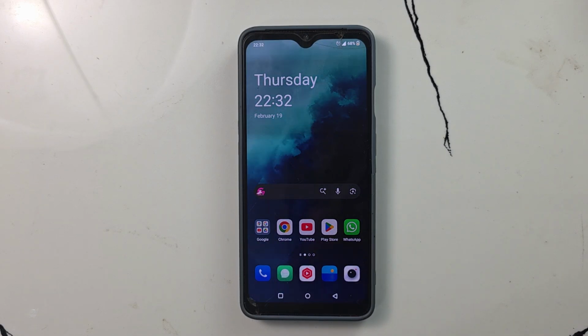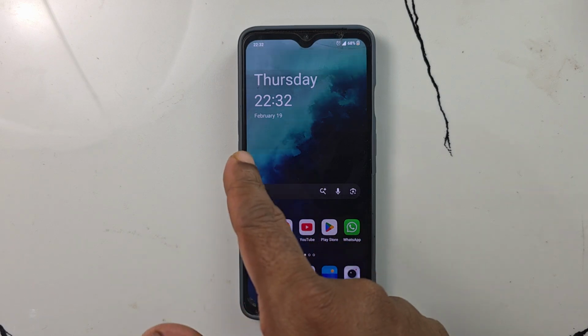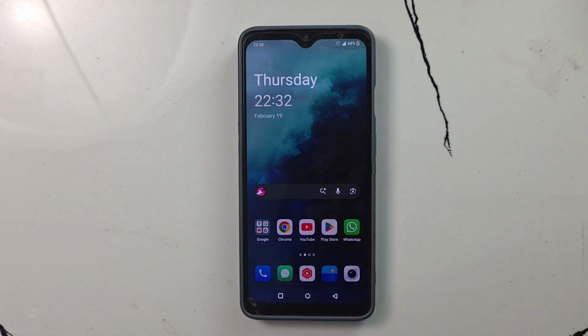In this video we are learning how to change this 24 hours time to AM PM mode. Okay, you can see here now it is on 22:32, that means 10 PM 32 minutes.